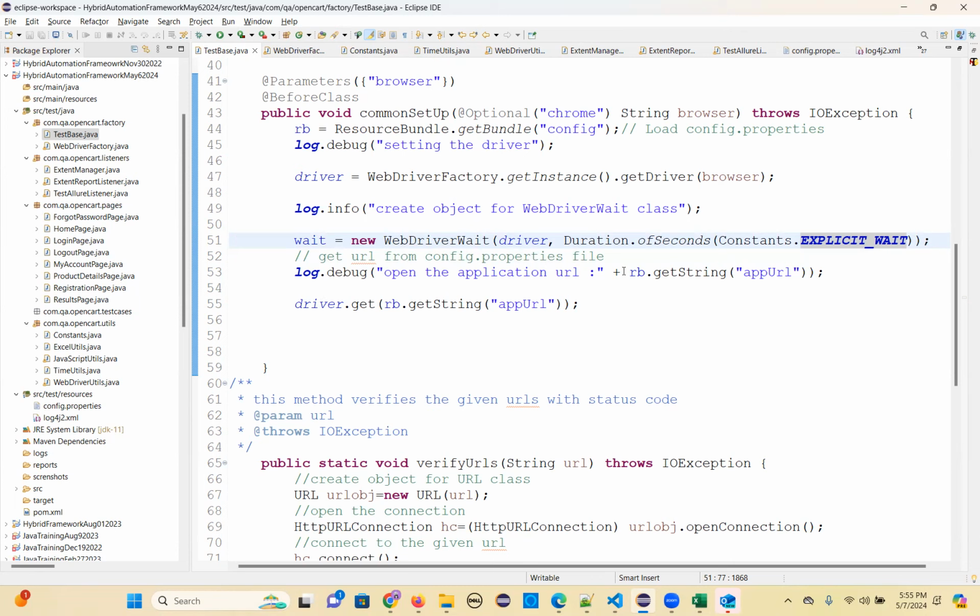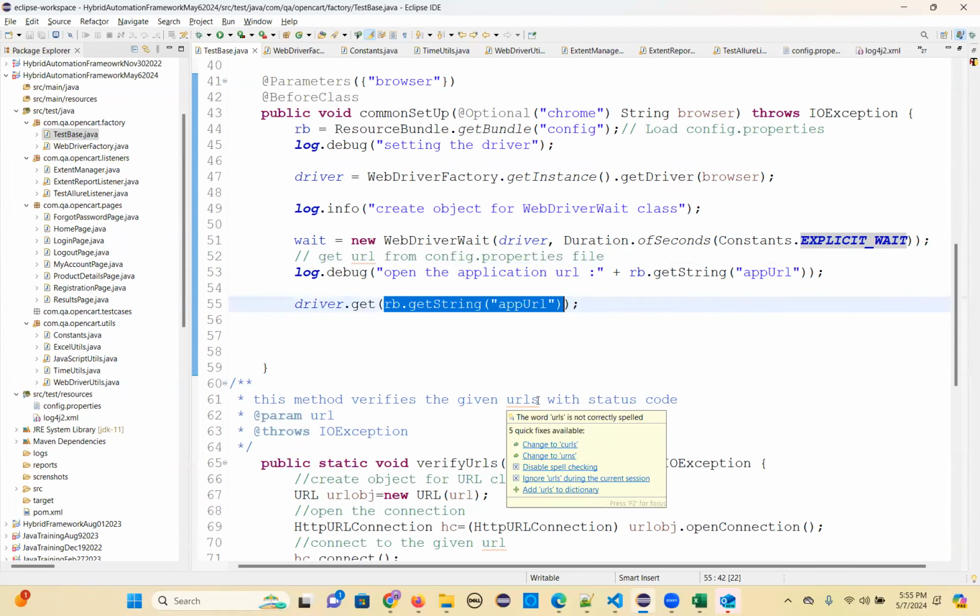And the application URL, you can get it here, and you are launching with driver.get. This is also not hard coded. I declared it in config.properties and I'm calling it here. So your application URLs, usernames, passwords, everything you will manage here. Okay.